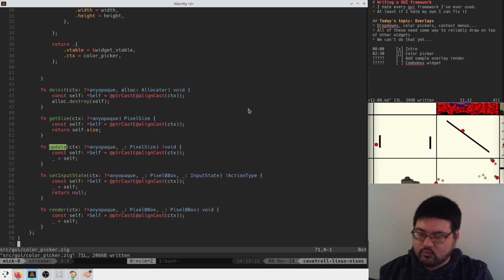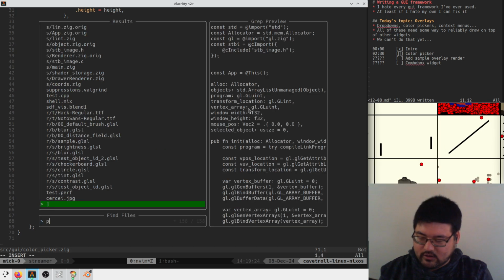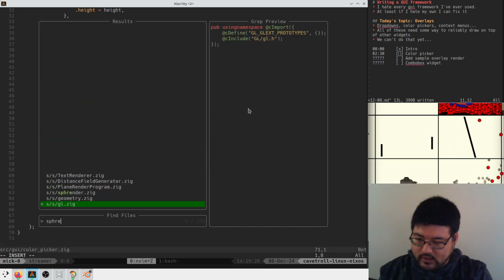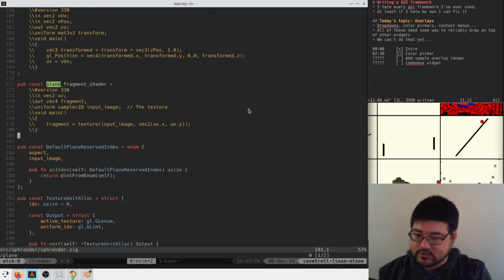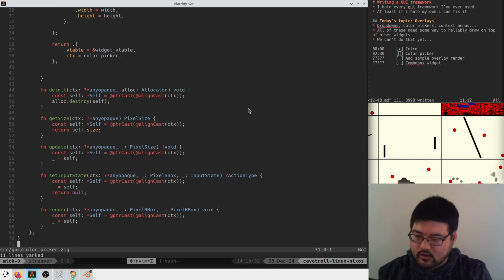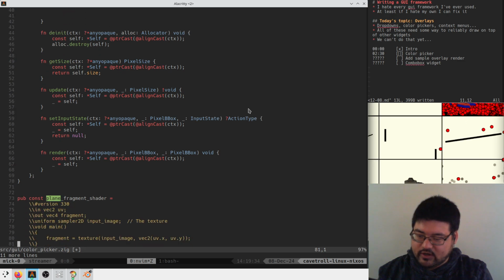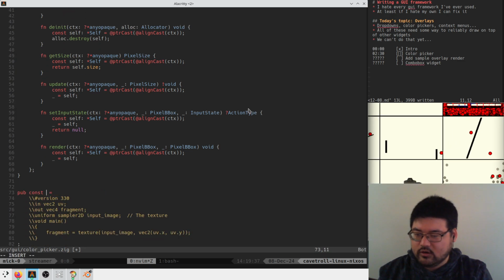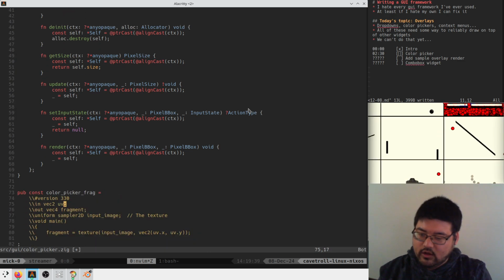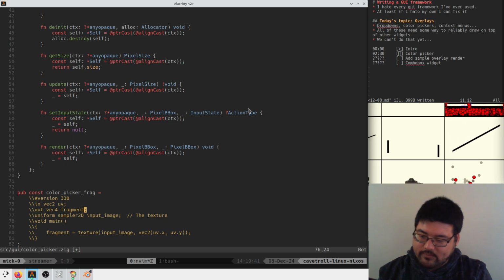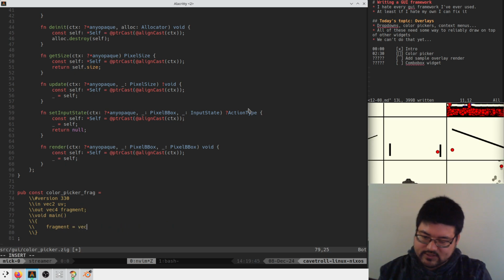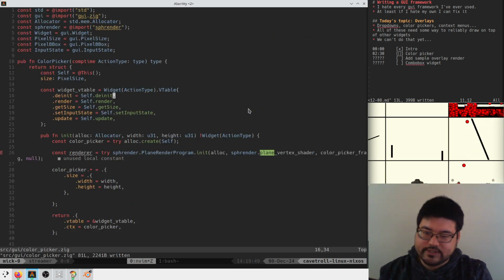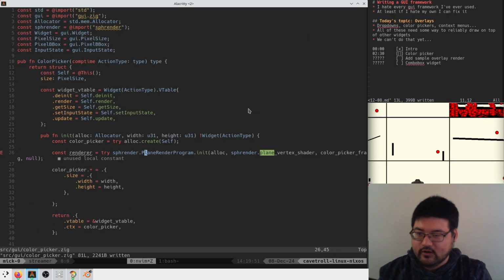We need to make a fragment shader. So can we just take our default plain fragment shader and just copy this for now. But instead of doing whatever it says to do, we're gonna do our own thing. Color picker frag. I don't care about anything else. All I care about is making this thing white for now. Okay, we just want to see some evidence that we're doing anything sane.